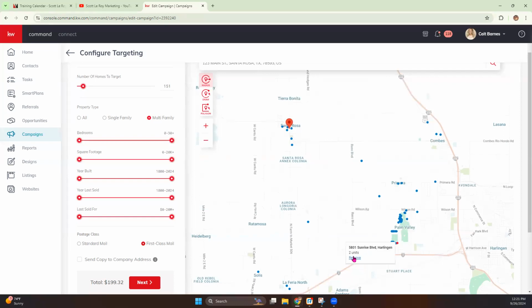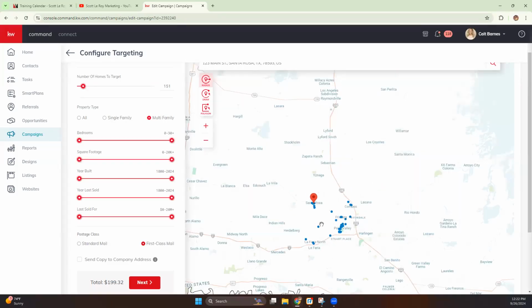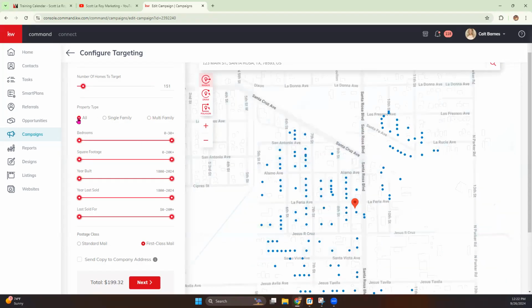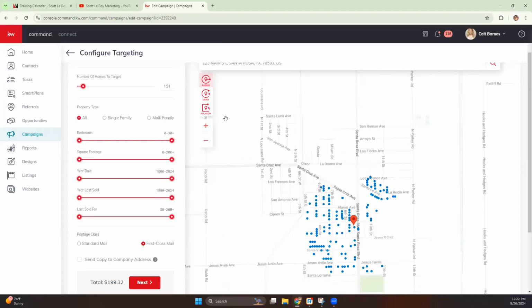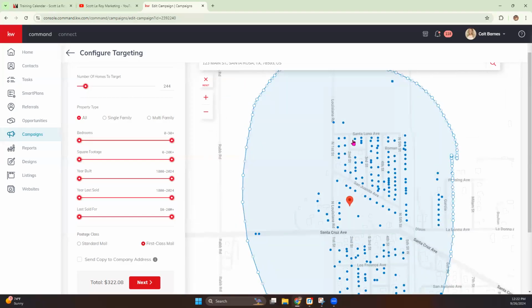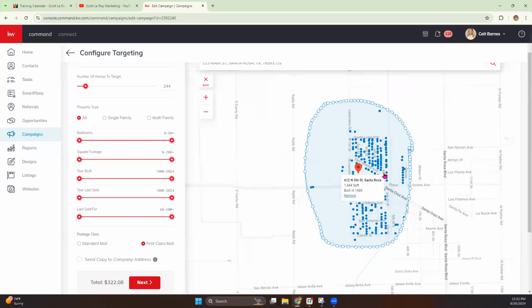You can also remove one if there's one that you don't want. You'll see that it's now gray. I can also restore that. So you can get very specific about who you're targeting. I'm going to go back to all. Now you do also have the option to draw if you're wanting to target a specific neighborhood that's nearby. I can circle in on that specific neighborhood and it will mail those. And again, I can still adjust my number of homes as they're populating.